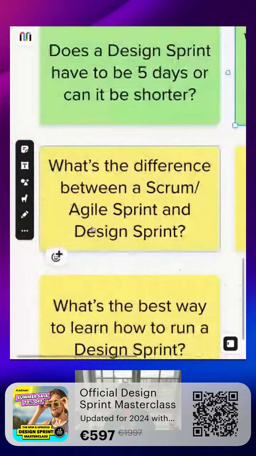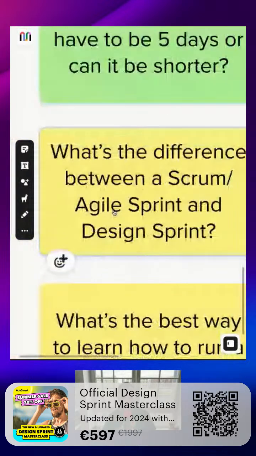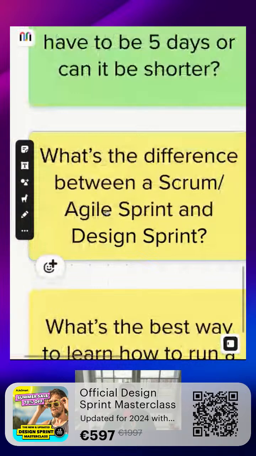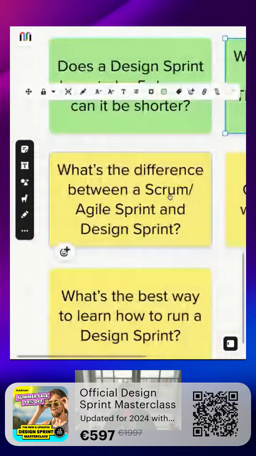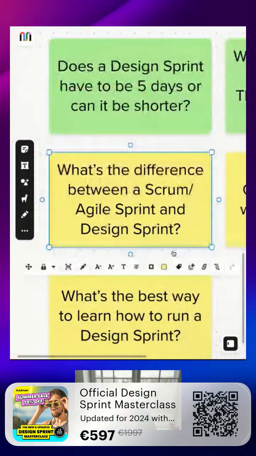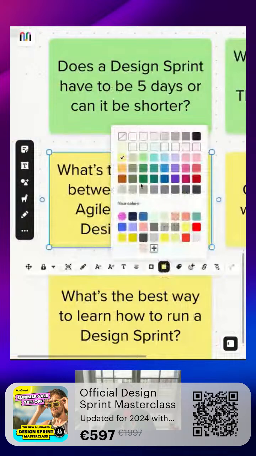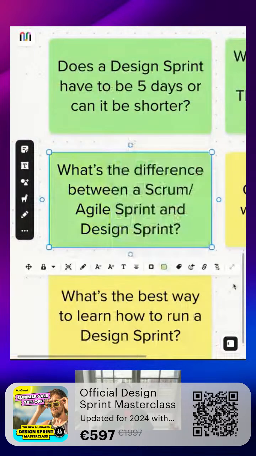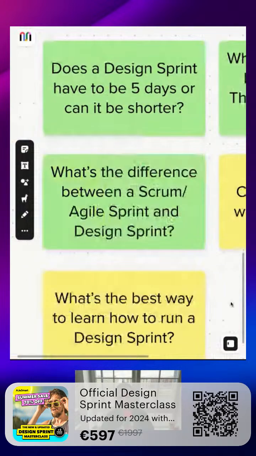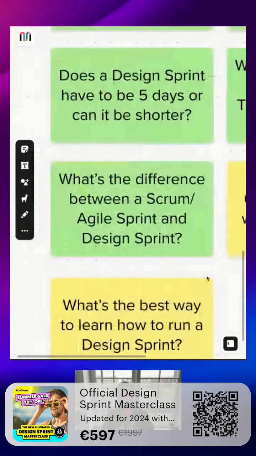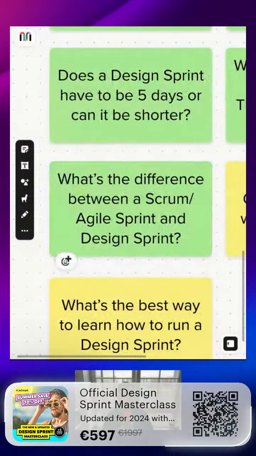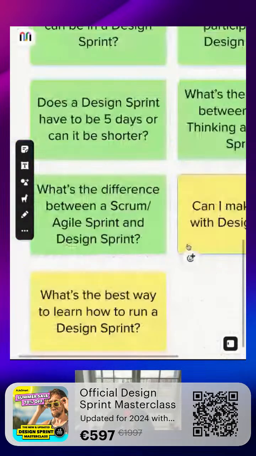Another question is, what's the difference between a Scrum sprint or an Agile sprint, even though that's not technically correct, but people just ask these questions. And what's the difference between a Scrum sprint and a design sprint? The difference is they only share the name, but they don't really compete with each other at all. The design sprint is really focused on the very upstream work, conceptual work, and a Scrum sprint is more about implementing the ideas, right? So they don't really compete with one another.